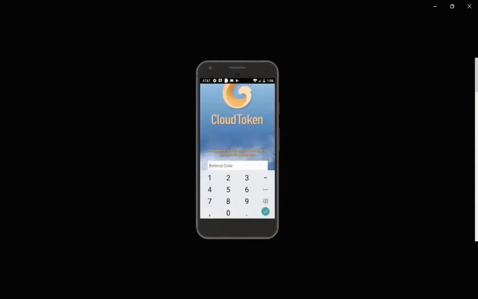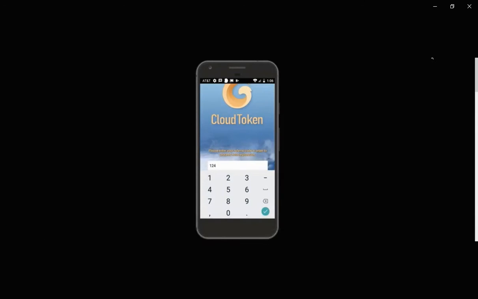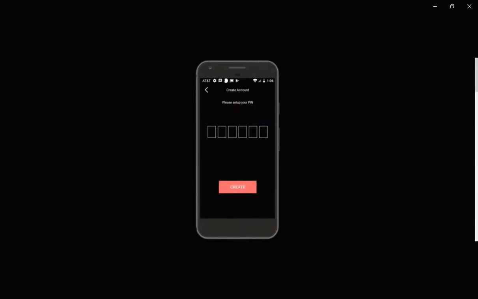You're going to need your referral code. It'll be in the description of the video. Make sure that you have that in. You can't actually sign up for Cloudtoken without a referral code. It is 10 digits, so make sure you get that out of the description and type that in here. Okay, it's going to come up into here.